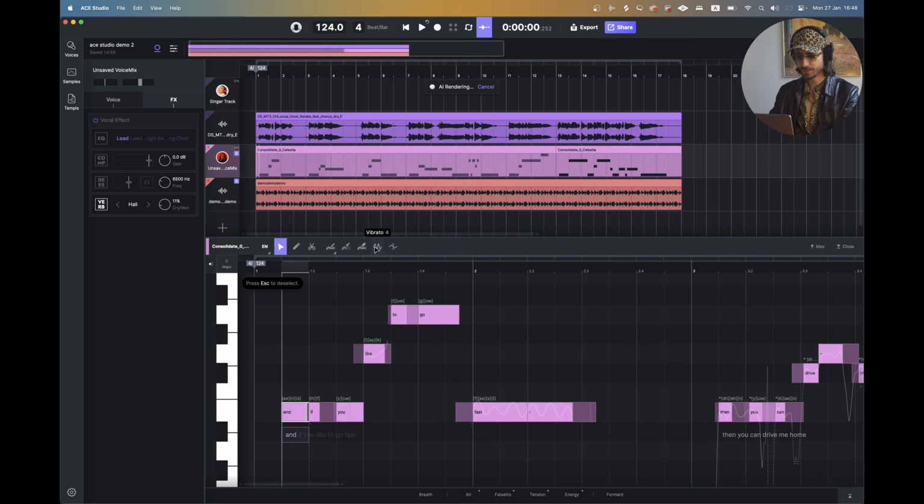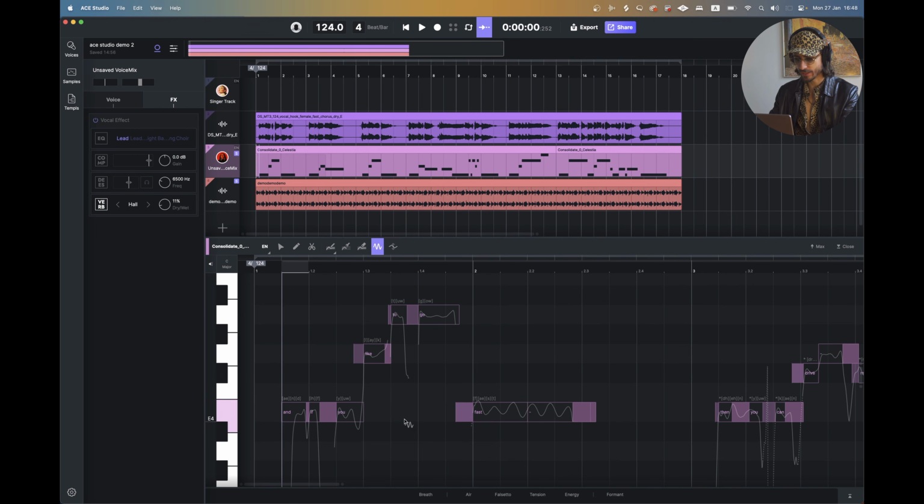So let's talk about the basic features and something that I really, really like about Ace Studio. You can do modulation. As you can see here, we can increase it. That's vibrato, right, of the vocal. And it is pretty realistic. Like, I was surprised. So let's see here.